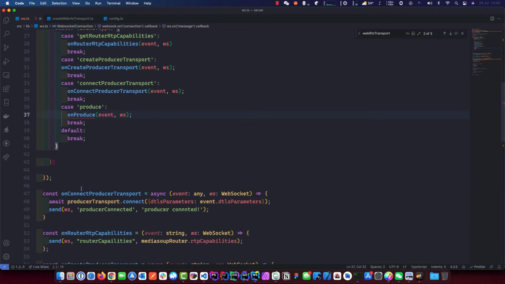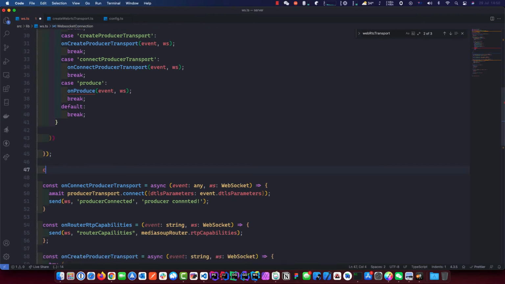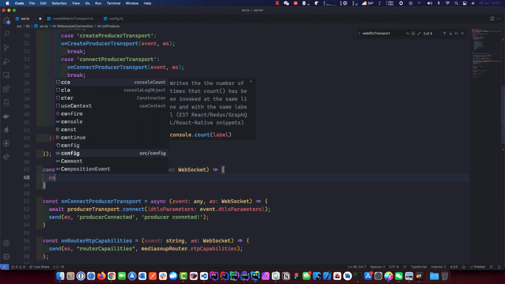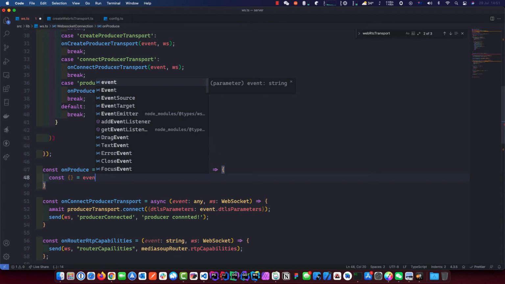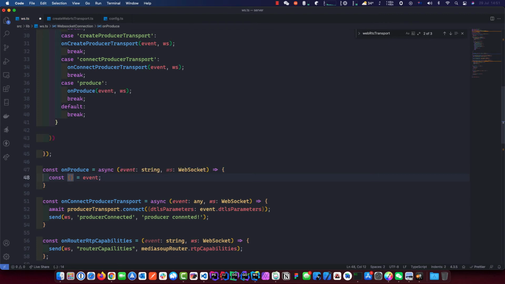Okay, now let's go down there. Hold on guys, hang in, we're almost there. Const on produce async, and we want our event string and our WebSocket. Now let's destructure this event we're going to get in from event. Basically we're destructuring this.